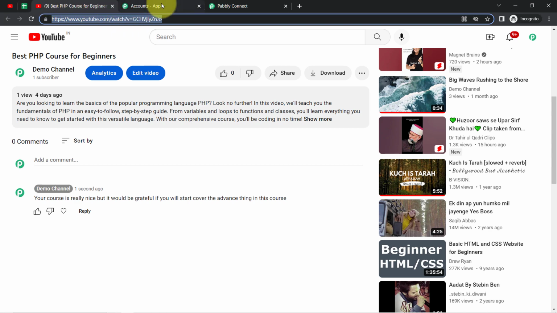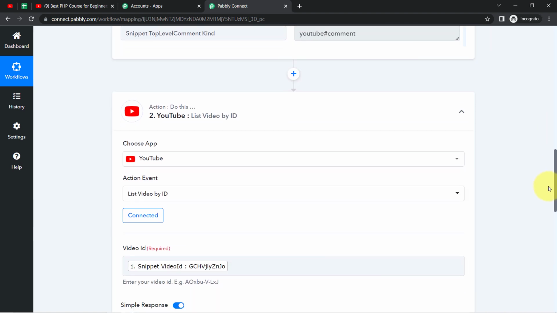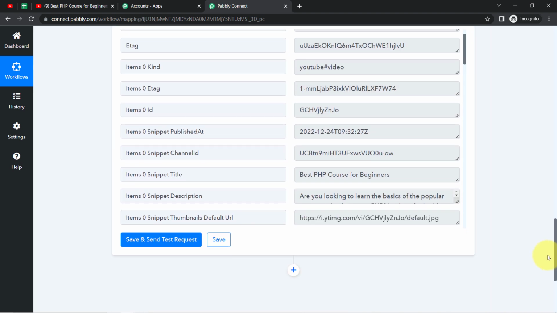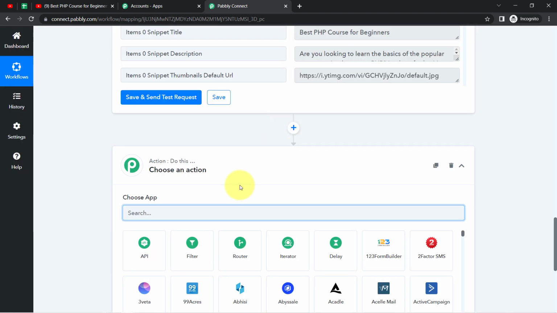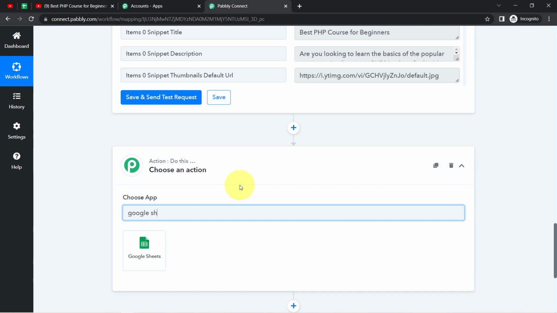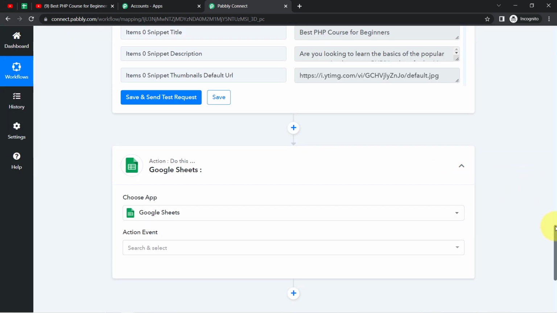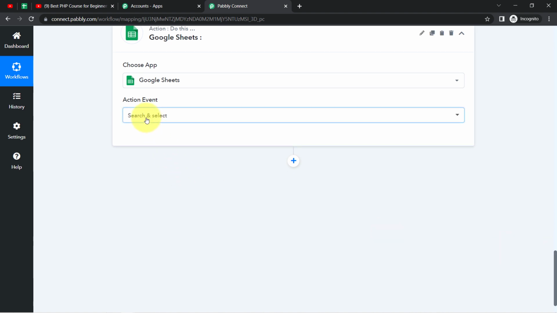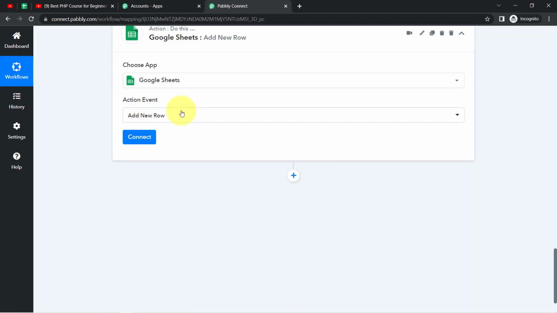Coming back to Pabbly Connect, we have captured all the details via the YouTube channel. Now finally we are going to add these details to our Google Sheets. So I'll click on this plus icon and search for Google Sheets, because I want to perform the next operation with Google Sheets. So Google Sheets will be the next application. For the action event, I just want to add a new row, and in that row the data should be added. That is why I'm selecting this particular action event.